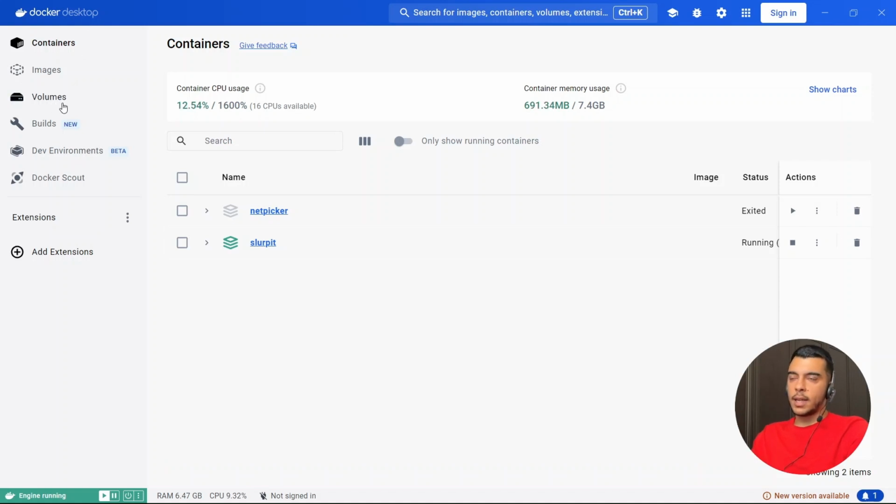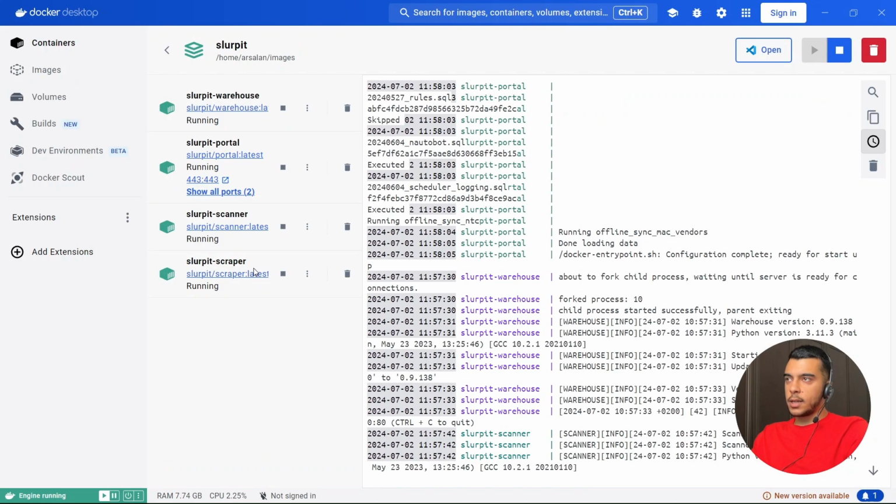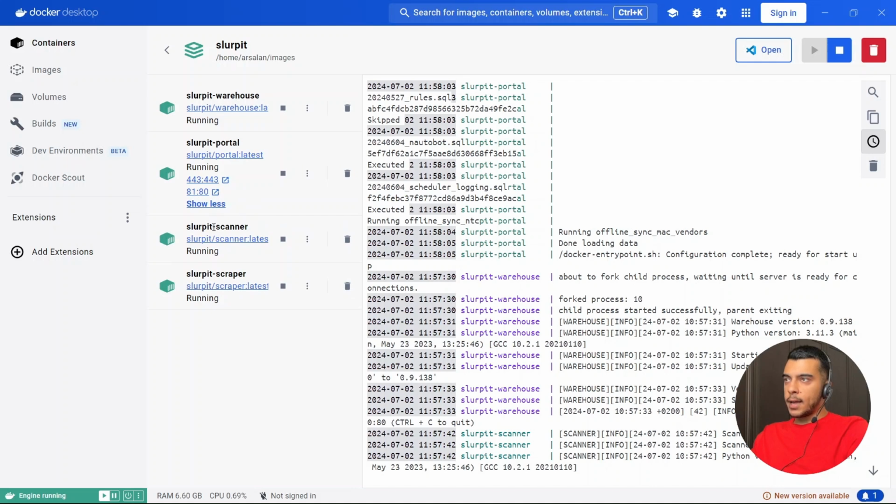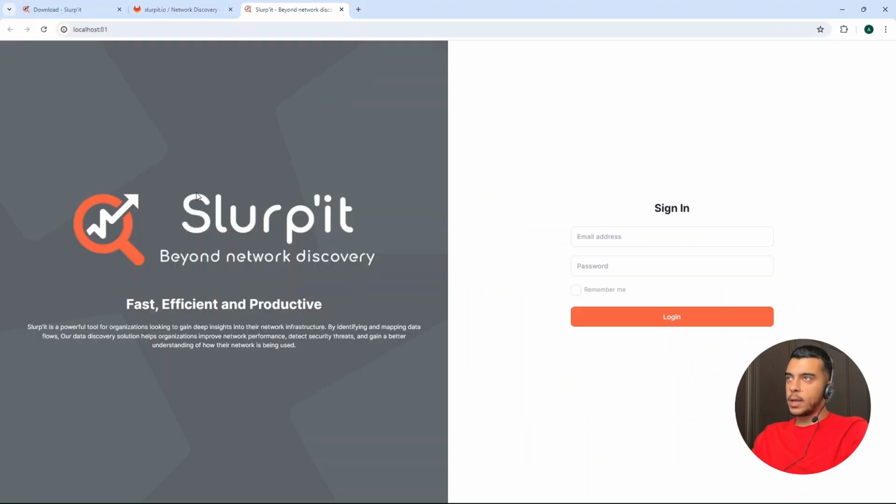If you use Linux, then there are some CLI options. As you can see, the symbol is green, and if I click on the Slurpit, all these images are running. And if you want to access the page, you would use HTTP or HTTPS. I'm going to use HTTP port 81, which is the outer port. So click on this, and there we go.